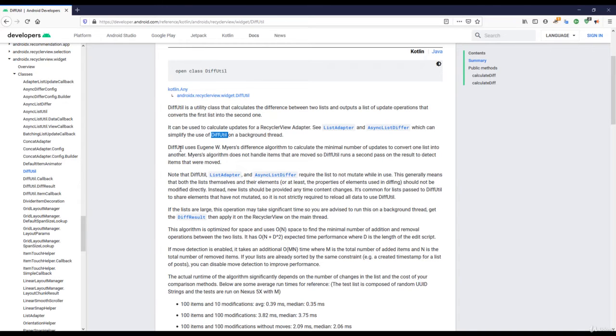It uses some kind of algorithm to minimize the number of updates to convert one list into the other. You can just come over and check about the algorithm that it's using. And it also says to note that the DiffUtil, ListAdapter and AsyncListDiffer require the list to not mutate while it is in use. So we cannot mutate the list while it is in use. And you can just come over here and check the documentation.